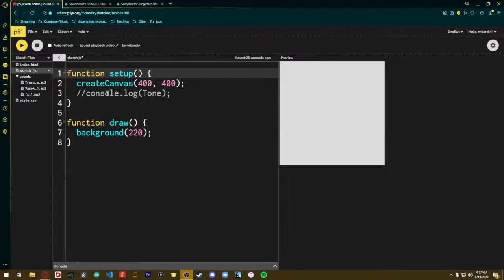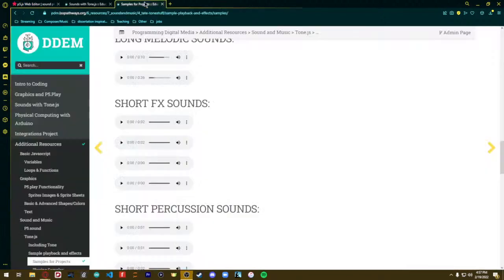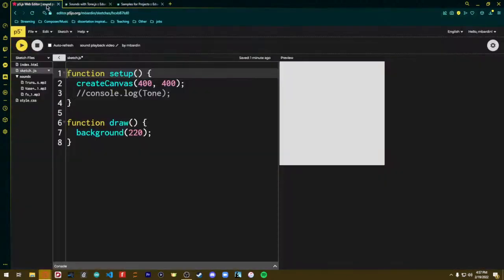But basically, all I've done is made a folder and loaded in the three sounds that I have downloaded from this page that there is a link to in the description. In order to do that, I started with my sketch files. I just clicked create a folder, named it sounds, and then under the sounds folder, I hit upload file and found the three in my downloads folder and uploaded them.